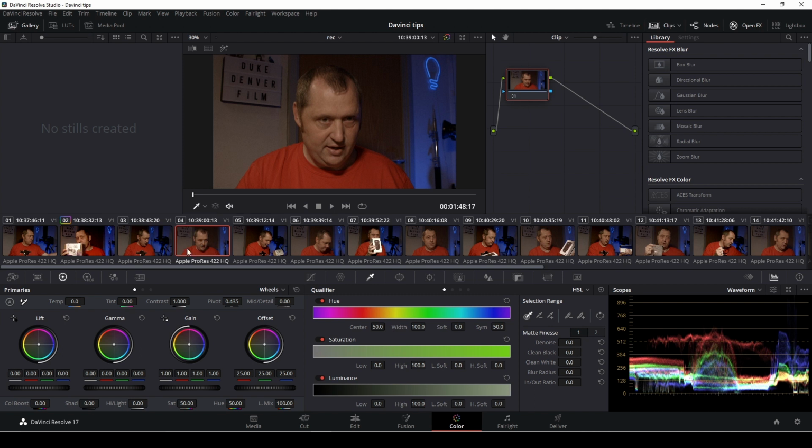And it's super easy if you have a mouse with a middle mouse button or a scroll wheel. You are simply going to select the clip you're going to apply the grade to, go to the clip you want to copy the grade from, and push the middle mouse button or the scroll wheel.